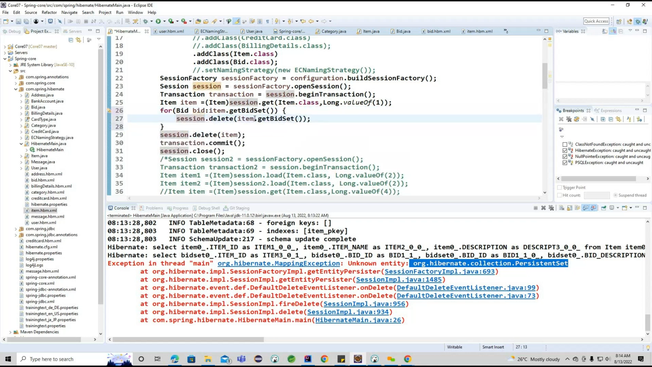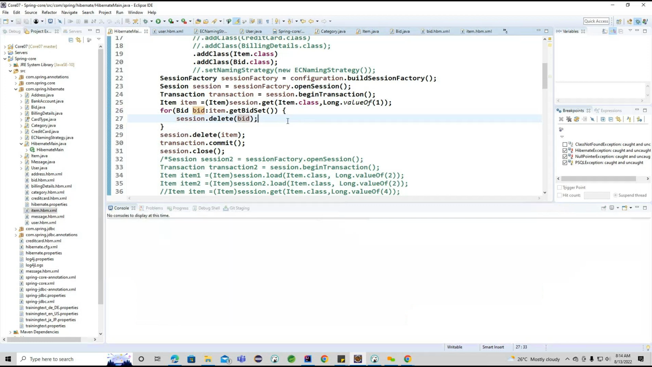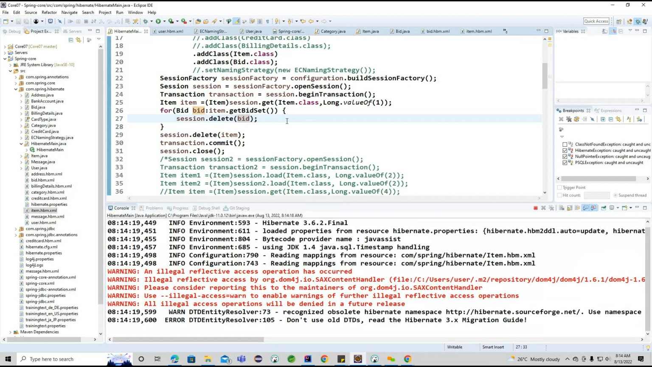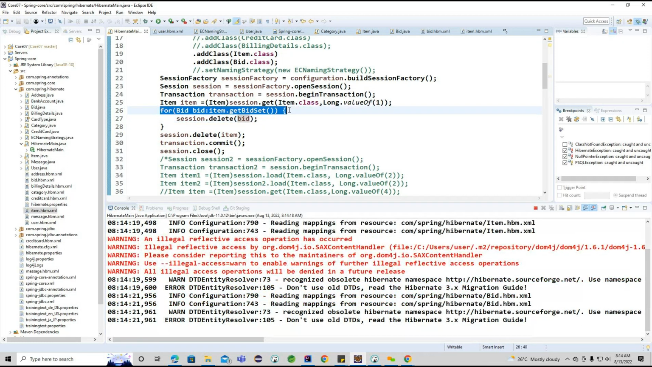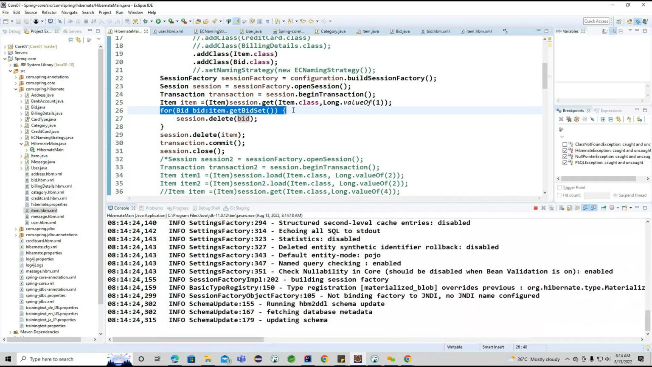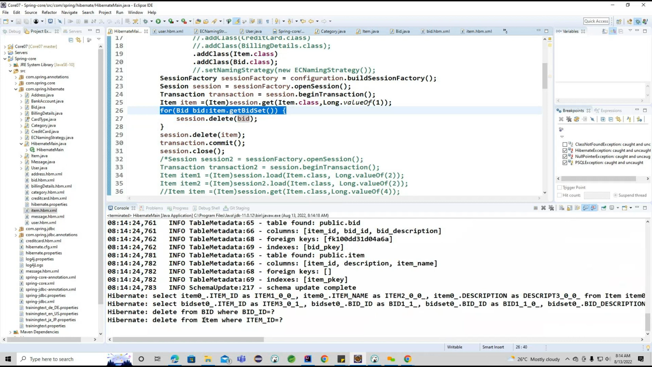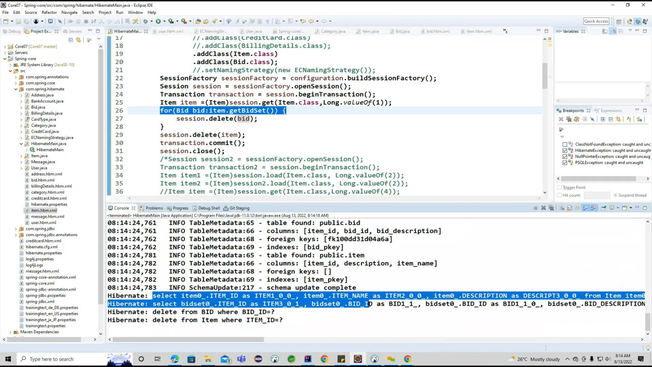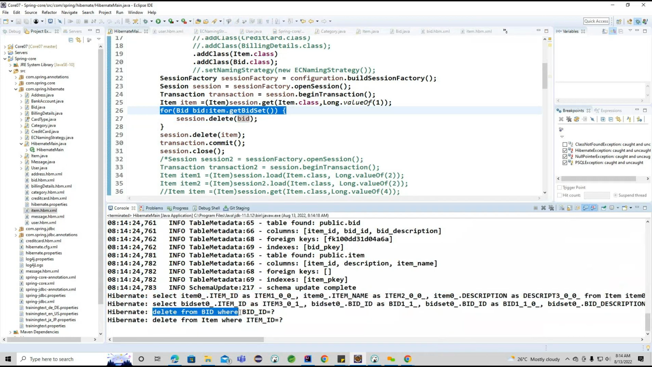Bid. So using this particular loop, now what I'm doing is trying to delete one by one object. Now you can see first it is loading the objects and later it is trying to delete. So delete from bid and later it is trying to delete from the item. So this is the way of deleting the object.